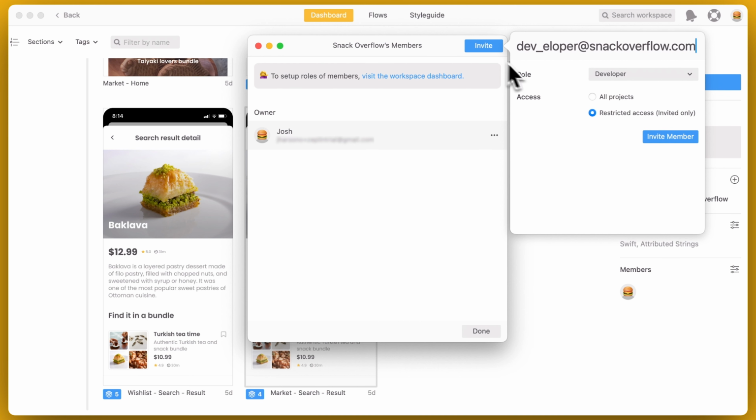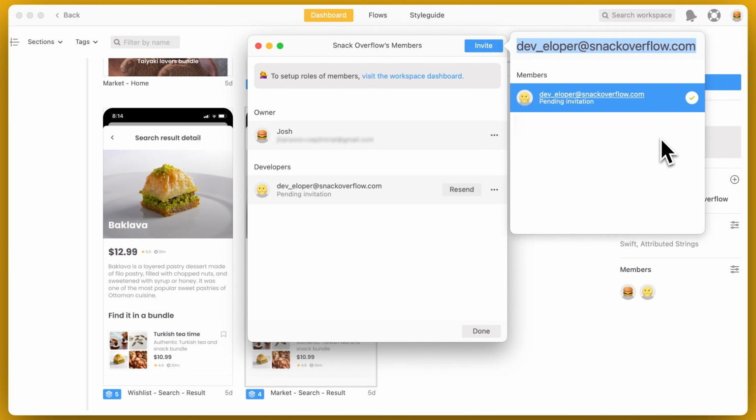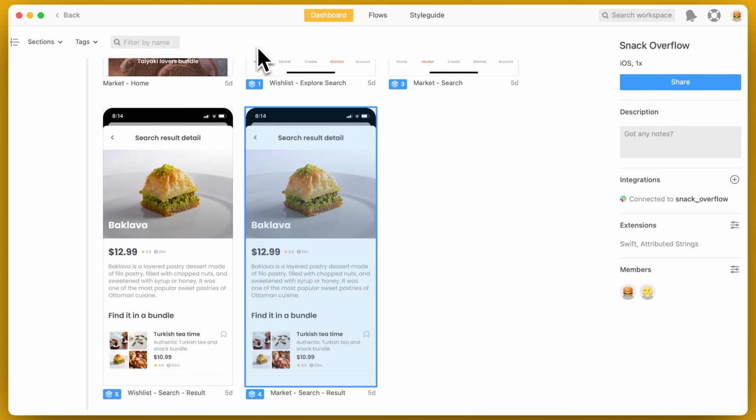Alright, I hope this demo helped you get to know Zeplin so you can start documenting and communicating your design vision more clearly with your developers and everyone else who contributes to the final product.